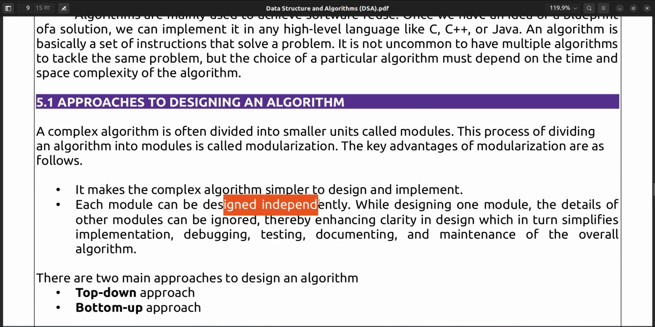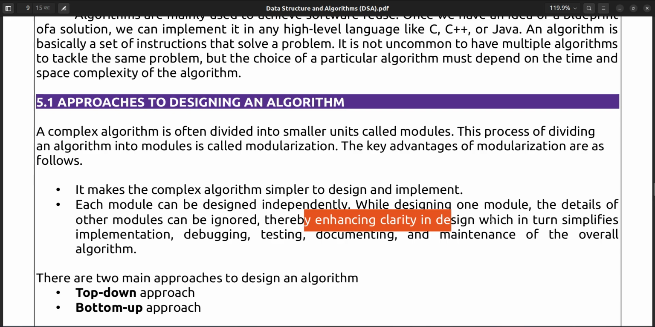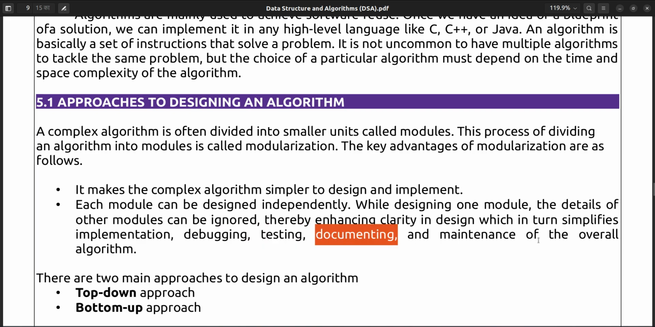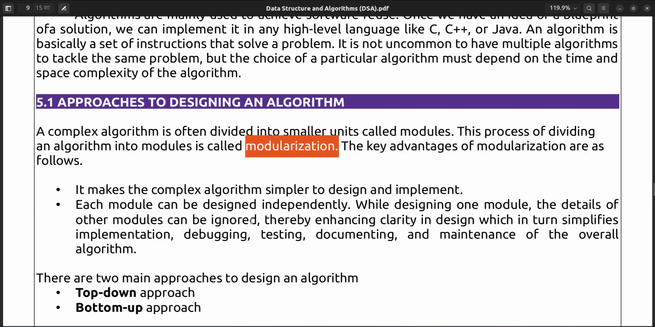Another advantage of modularization: each module can be designed independently and is not dependent on any other module. While designing one module, the details of the other modules can be ignored because they are not interdependent, thereby enhancing clarity in design, which in turn simplifies implementation, debugging, testing, documenting and maintaining of the overall algorithm. It is very helpful, so that's why we do modularization.